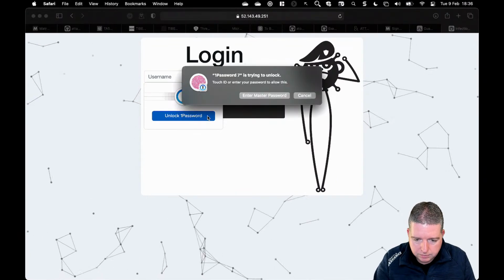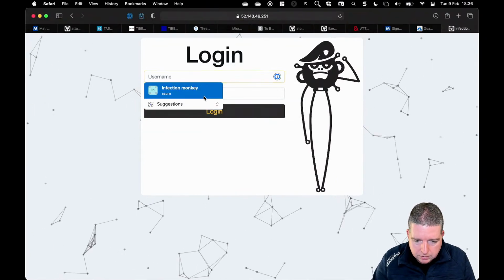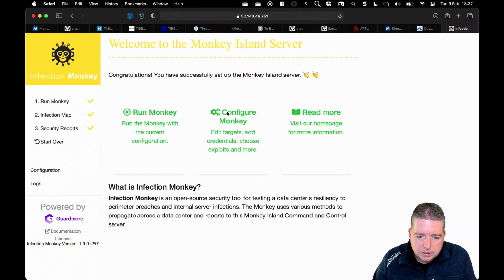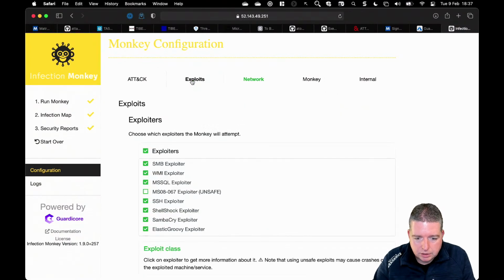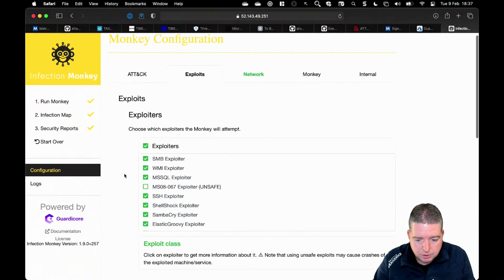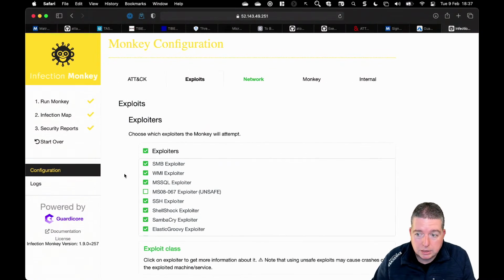Here we go. Here's the password. And what I've done is I've just taken the default configuration and have this enabled. So it will try to execute some of these TTPs from these tactics. It will also try some exploits like these. Some will be outdated, some might still be interesting for your environment.